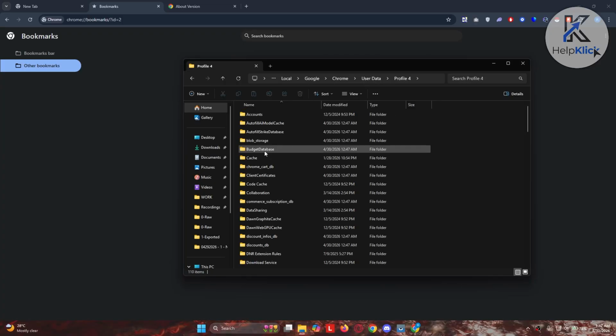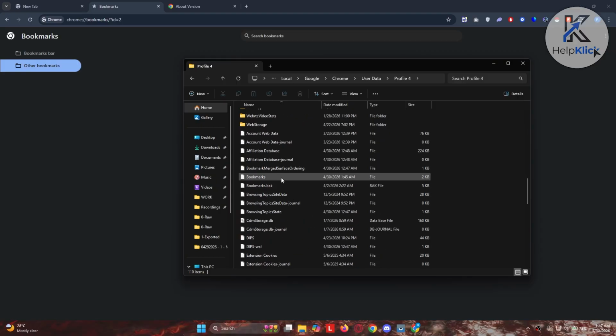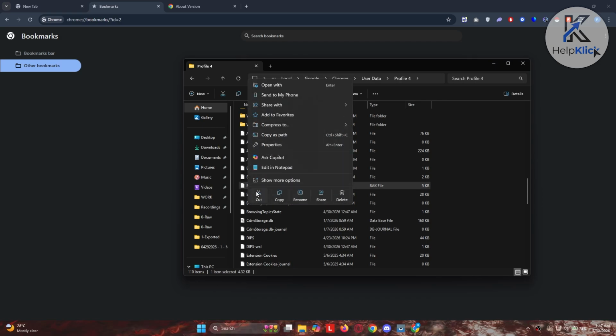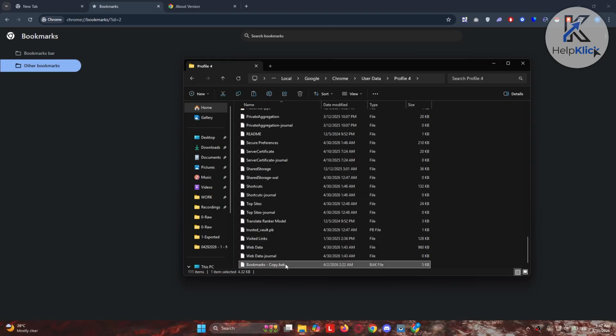This is our profile. What you need to do is scroll down a bit until you see the bookmarks section. Now you have Bookmarks and Bookmarks.bak. What I would highly recommend is that you make a copy of Bookmarks.bak first. You can just click on copy and paste it again in here, and just make a copy.